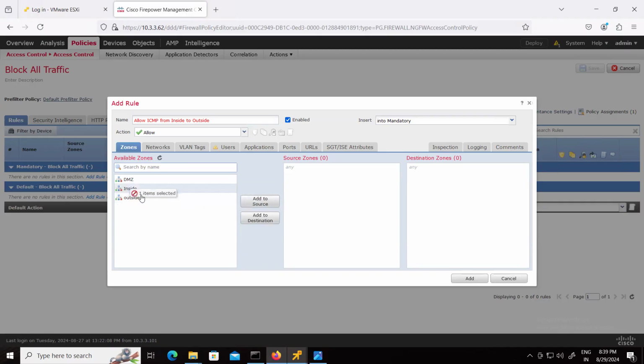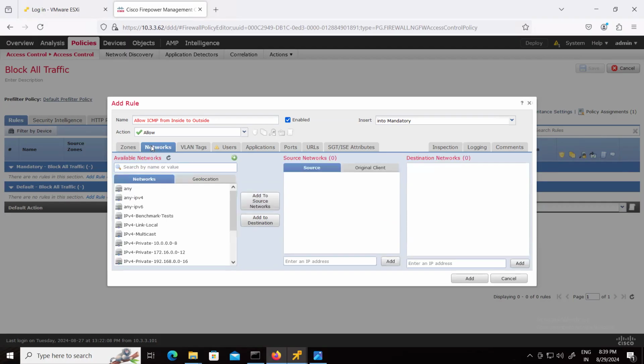Inside. So either I can just drag and drop it, or else I can select it and say add to source or add to destination. So outside is my destination. This way also I can do it. Then after that I have to give the network, and also make sure what the action is. By default it is block. So right now I want to allow the traffic, so here the action is allow. By default the traffic is blocked.